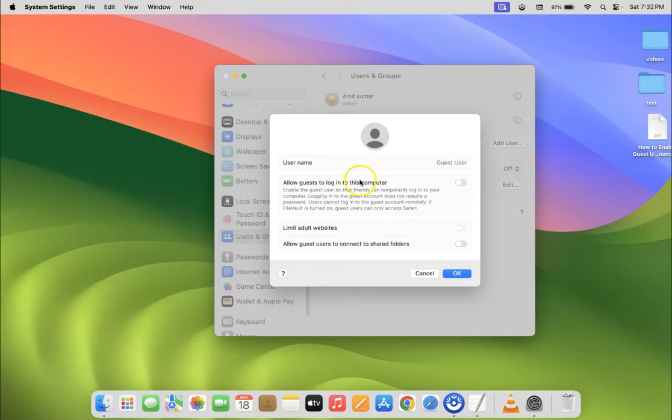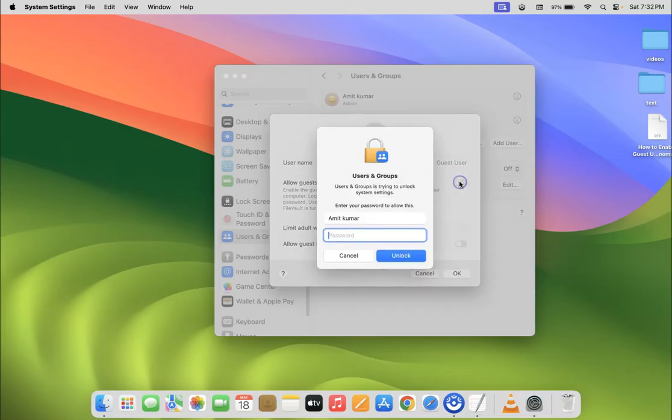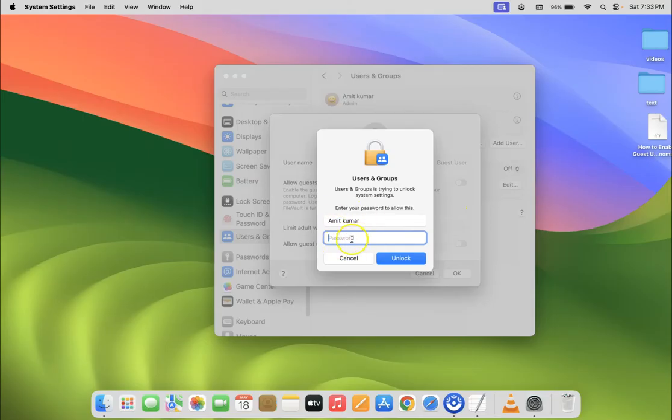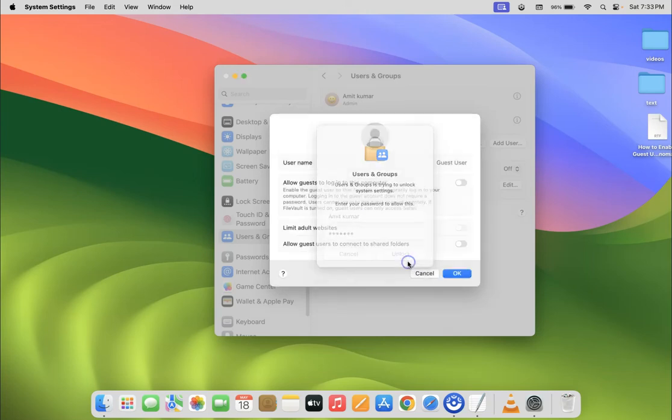So we have to enable it. So to enable it, you have to enable this toggle button next to it. So to enable this toggle button, just click on it so that the slider moves to the right. So let me show you. Let me click on it. Just provide your admin password. So let me provide mine. And then click on unlock this button. You can see it's now enabled.